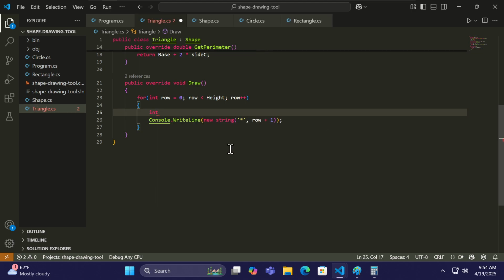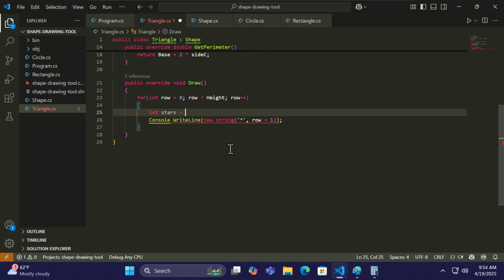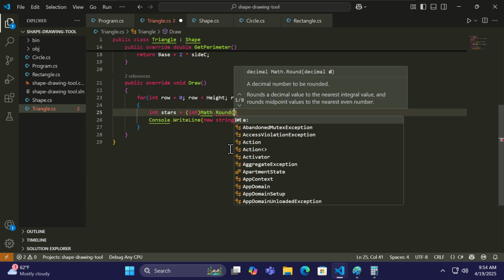So let's do stars equal. We'll have to cast it to int because Math.Round rounds the decimal to the nearest integral value, and rounds midpoint values to the nearest even number. That's important so it doesn't round like you would normally do. So if you're at 3.5, going to round up to 4. If you're at 3.1, again it's going to round up to 4. So that's one thing to keep in mind. That may not be exactly what you want.